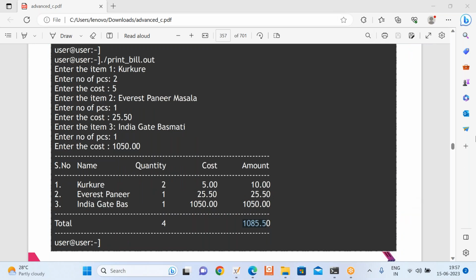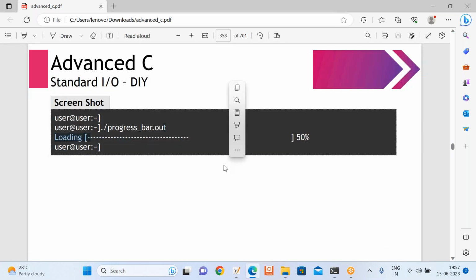Is everybody clear with the classwork? Yes, the name should be left aligned. You need to print the bill like this, and you need to print this loading like this. These are the two classwork problems.